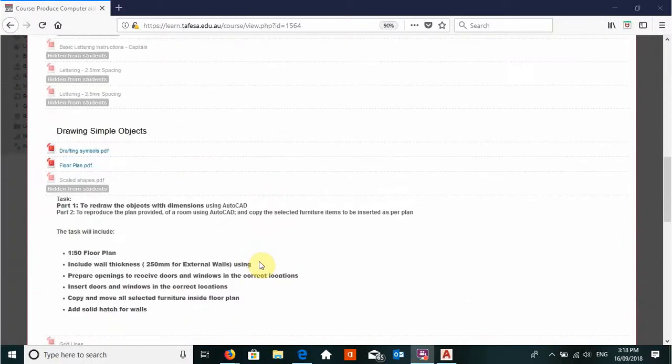So basically, what we're going to do is this is part one, to redraw the objects within dimensions using AutoCAD, and part two, to reproduce the plan provided of a room using AutoCAD and copy the selected furniture items into the plan to be inserted as per plan.